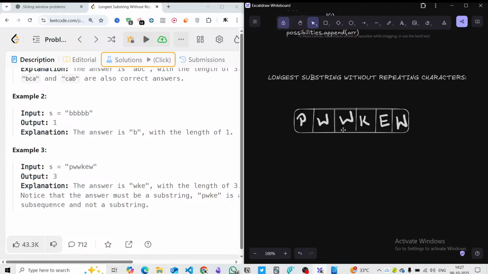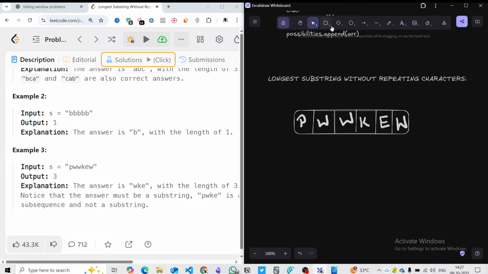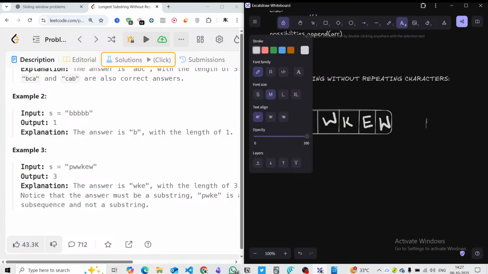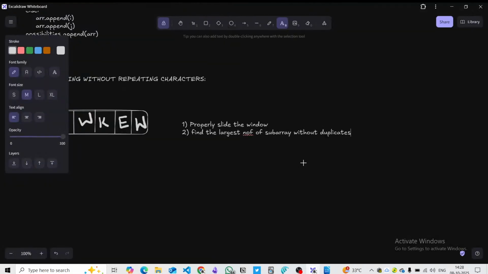So how can we solve this? Here we need to do two things, right? One is to properly slide the window, and then the other one is to find the largest subarray without duplicates. Okay, so these are the two things we need, right?